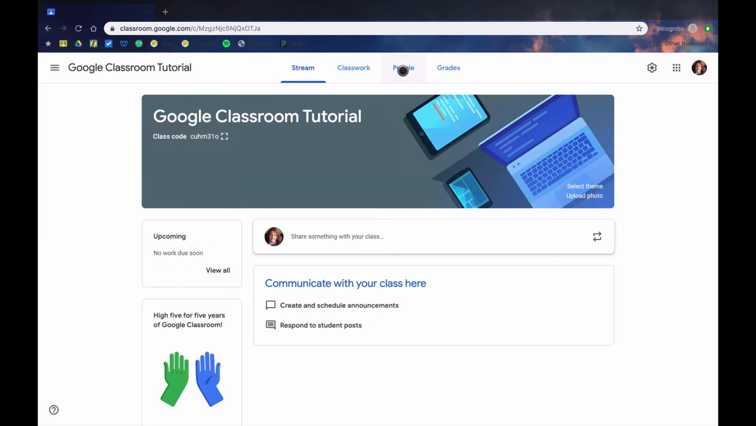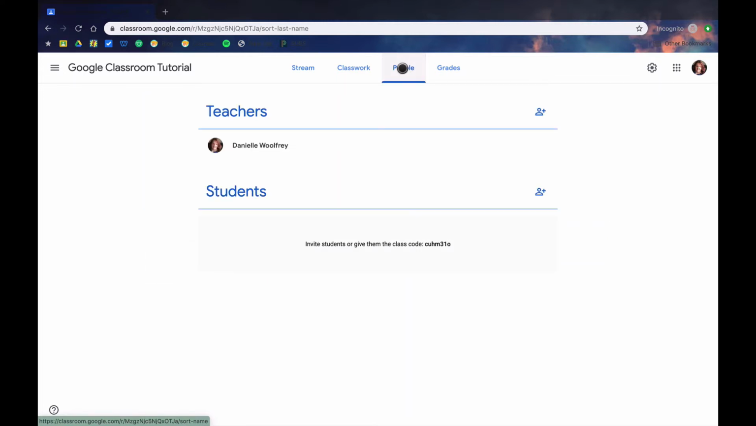Another way that you can add students to your classroom, and this is my preferred method, is to go under the tab called People. In People, you have two options. You can add teachers. So if you were co-teaching a class with another teacher, you could invite that teacher to be a collaborator in your Google Classroom as well. Or you can add students, and they will have the student version of your Google Classroom.